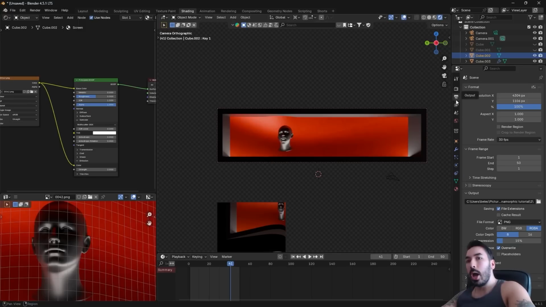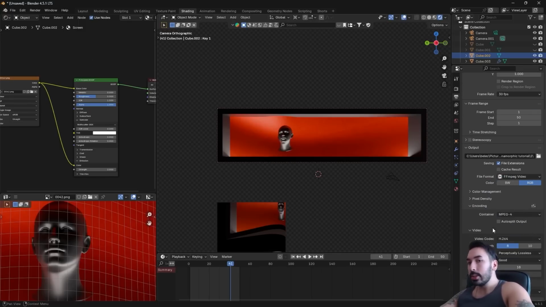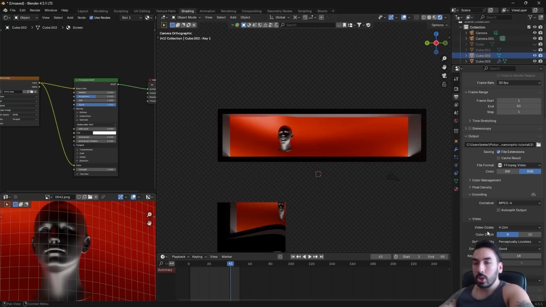And then we go over to our output properties. We're going to change the file format to FFmpeg video. In the encoding section, we're going to change the container to MPEG-4. Output quality perceptually lossless video codec H.264. This is going to render an MP4 file. And now you just want to render that out.